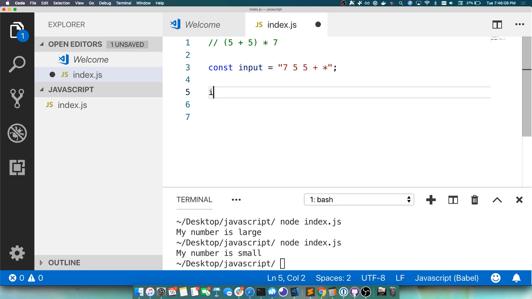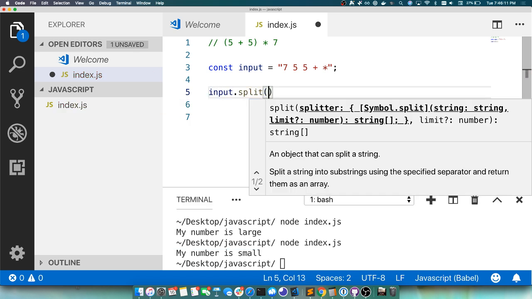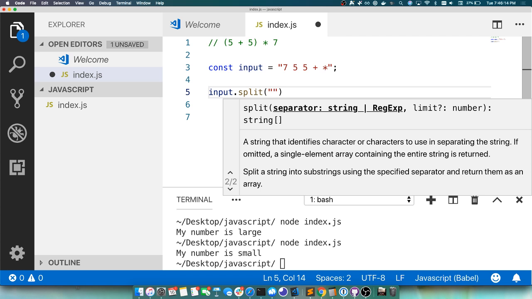In JavaScript, you can do input.split, and you pass it a separator. And let me know if you don't get these nice little hints here. This was not the case a couple years ago. You're kind of lucky to be doing some of this now, because once you start writing your programs, this thing jumps in and says, oh, I know what split is.